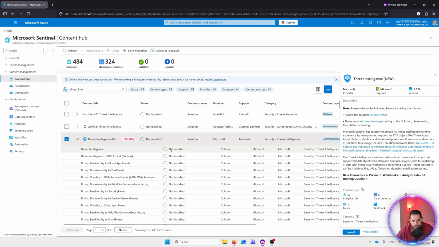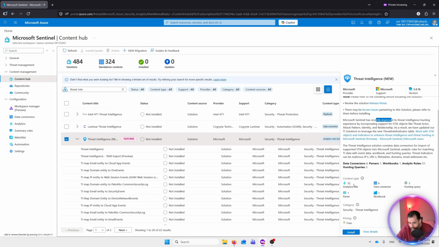First of all, it shows it is not installed. As you can see, it's from Microsoft, Security Threat Intelligence. It is a solution, and you can see here, please refer to the following before installing the solution. Review the solution. This is the note: Microsoft Sentinel has recently improved. It's some information about that. And then here you can see there are 52 analytics rules, 6 data connectors, 5 hunting queries. We will go through all of them in different videos. And 1 parser and 1 workbook. You see category Security, Threat Intelligence, and pricing here.